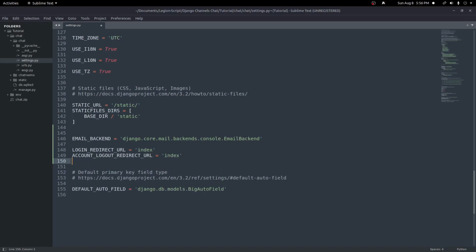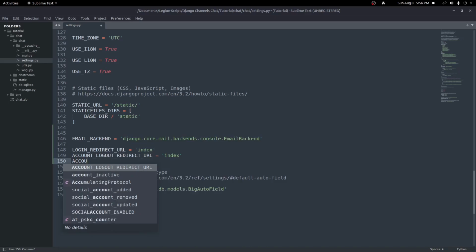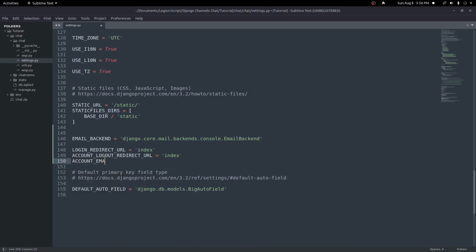And finally, I want to make sure the email is required. I want the user to have to give us an email when they sign up. So I'm going to add ACCOUNT_EMAIL_REQUIRED, set that equal to True.